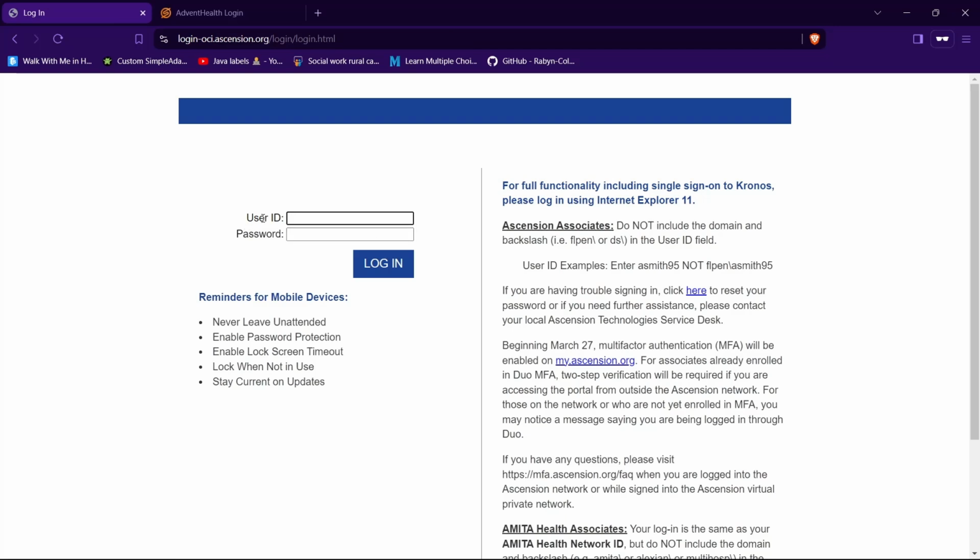Now you need to provide your user ID and your password to log into your account. So go ahead and type a user ID in the text field given for user ID. Then type a password in the text field given for password. Now to log into your account, you need to tap on the login button and you will be successfully logged into your account if you got your credentials correct.